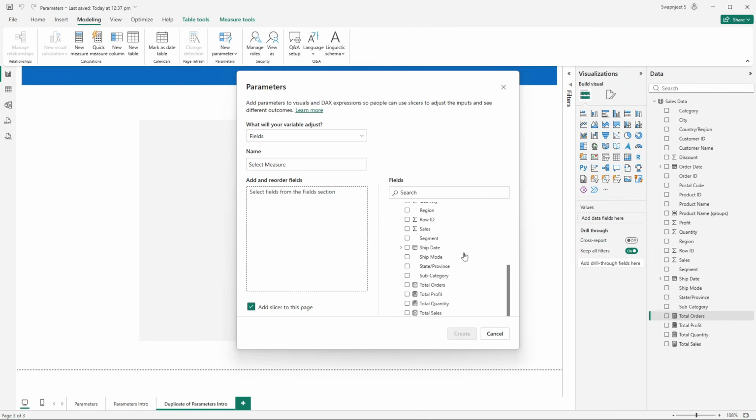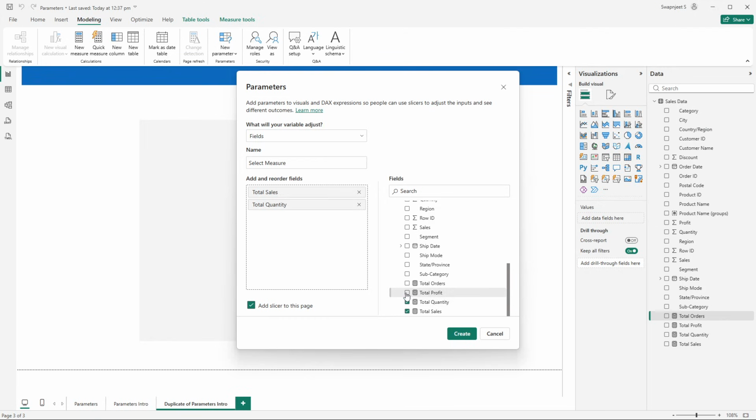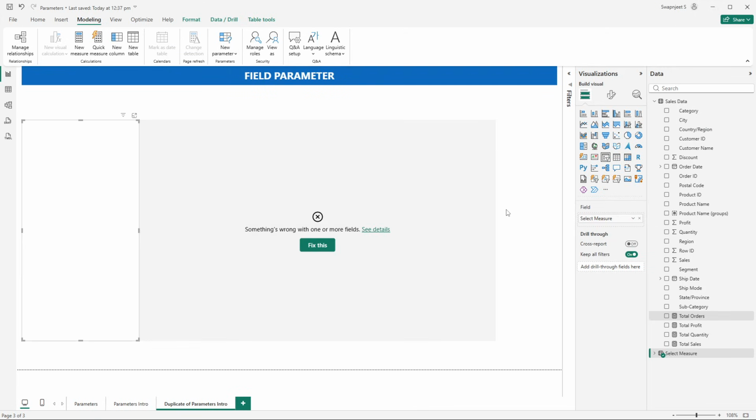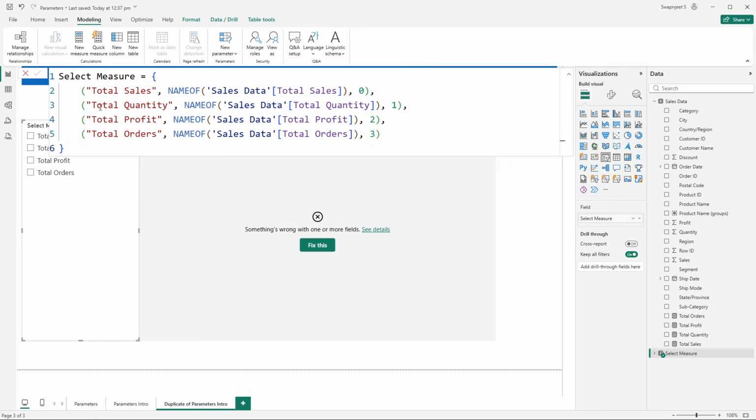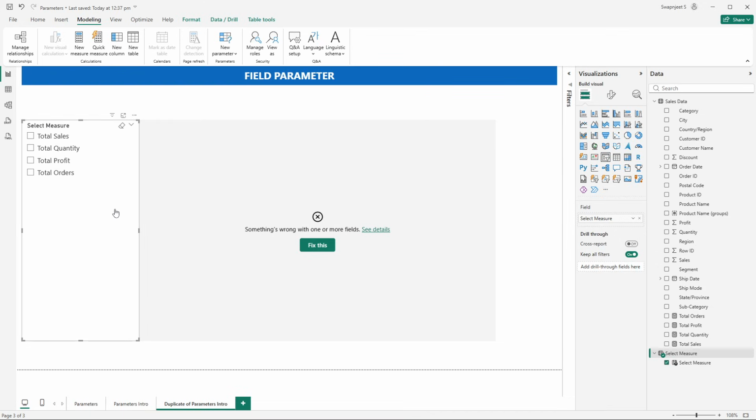Now from the sales data, we will select all the values which we created. So I will select total sales, total quantity, total profit, and total orders. All are added, and I'll just click on create. As soon as you do, you can see this text has been automatically created once we create that field parameter, and it is the logic used for this. And you can see here a table has been created. Now I'll close this.